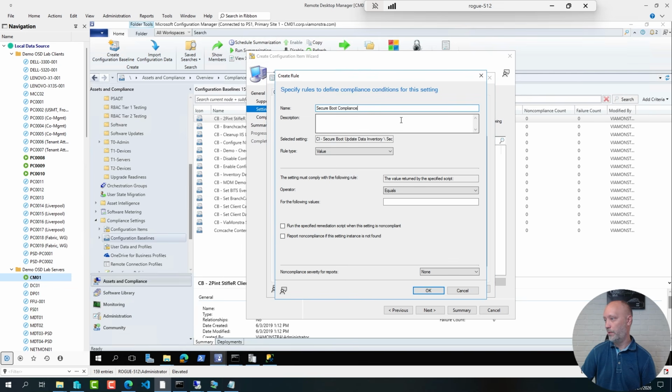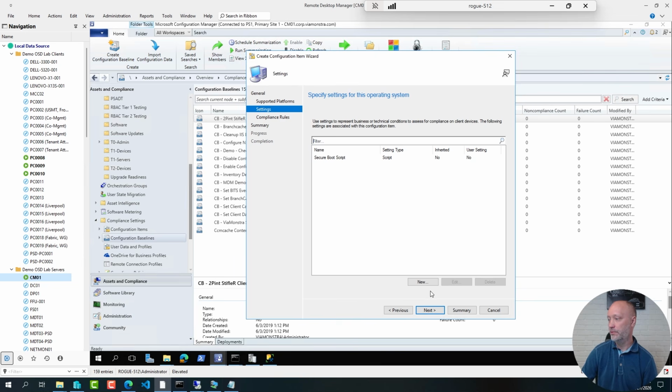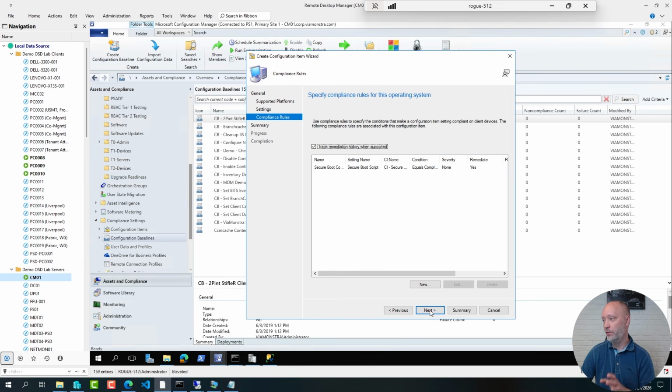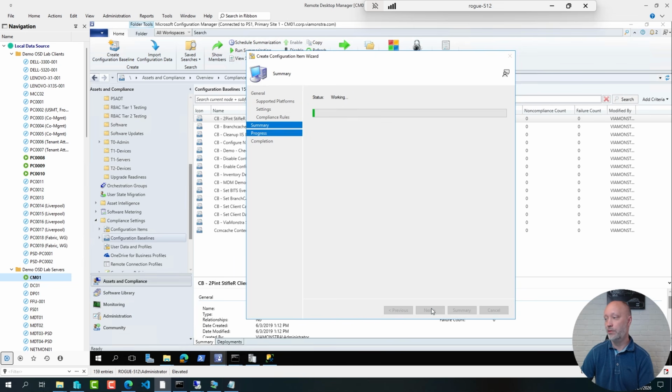Give it the name SecureBoot compliance. And the value I'm looking for is compliant, because that's what the script outputs. I want to run the remediation script if it's non-compliant, and I also want to report this if a setting is not found. So click OK, OK again, and I'm now done with my configuration item.